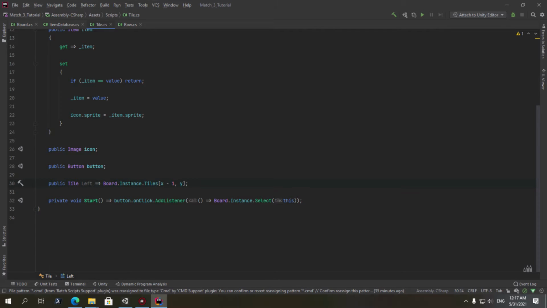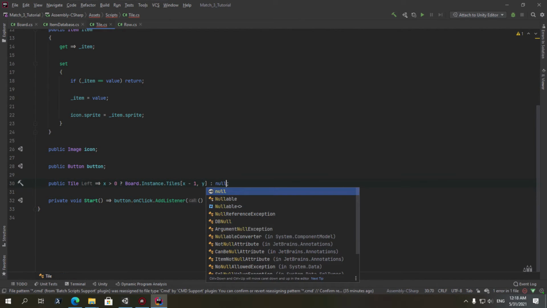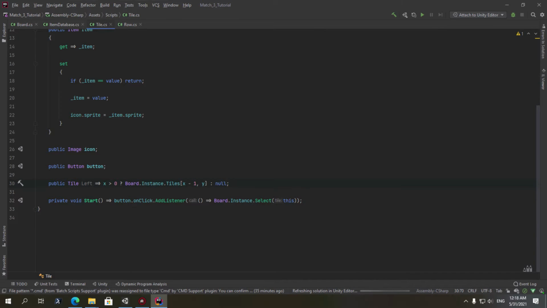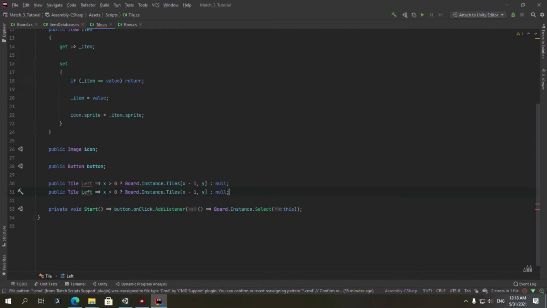But this might return an out of range exception if you, for example, add the 0 coordinate. So we need to check for something. We say if x is more than 0, return this, otherwise return null. So if we are at 0, we cannot return anything to our left because there is nothing to our left. Okay, let's go and copy this and paste it, and we're going to go ahead and add top.